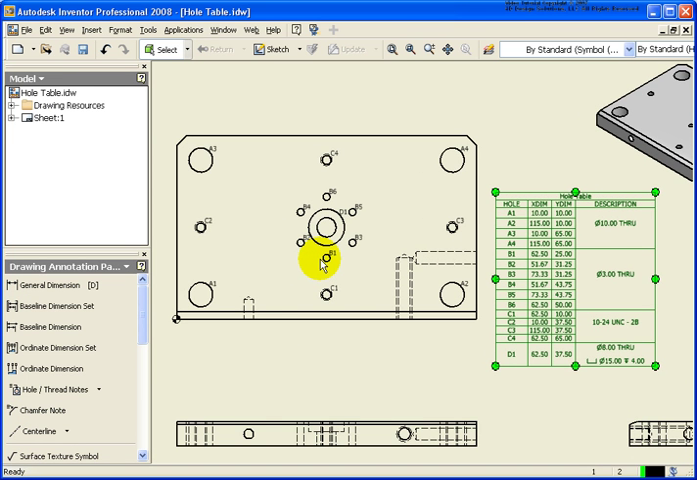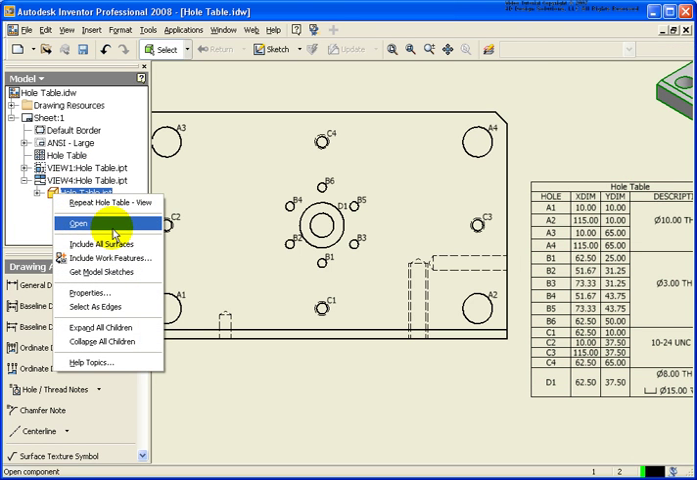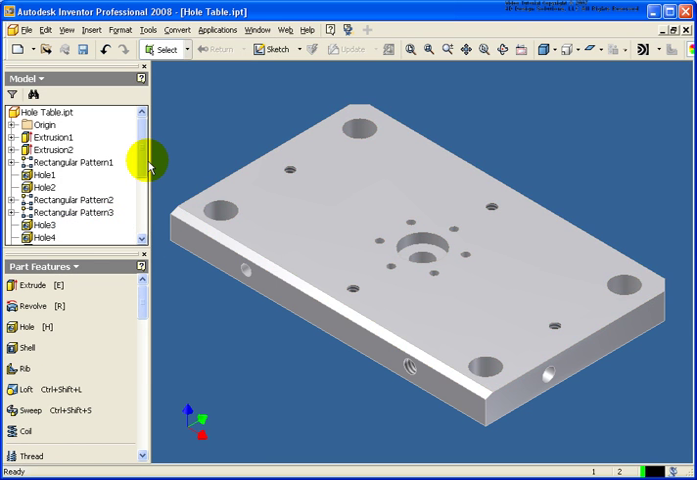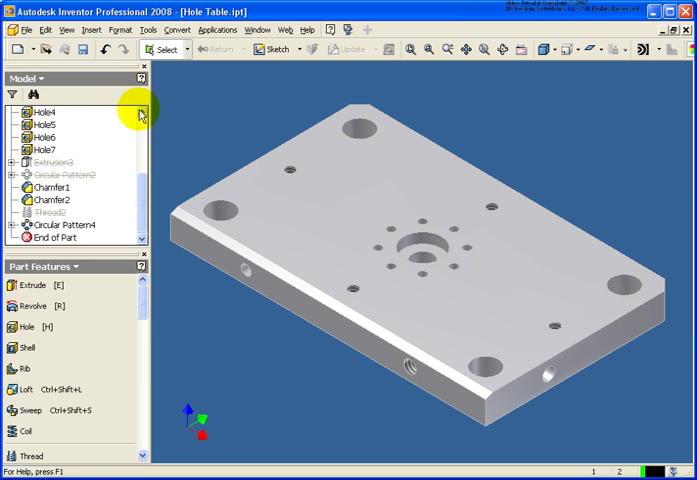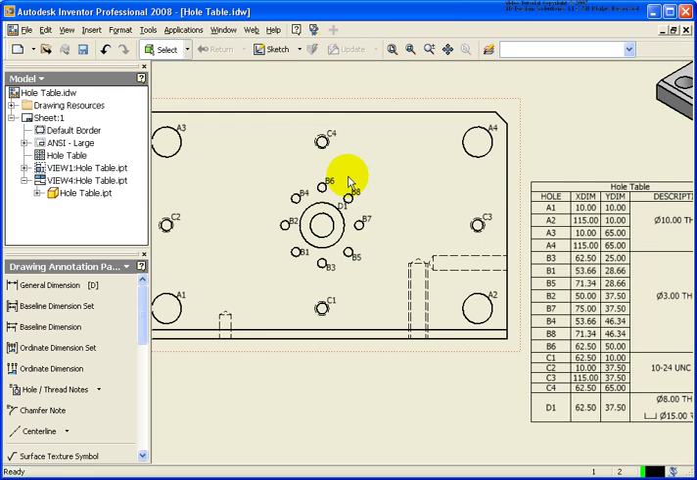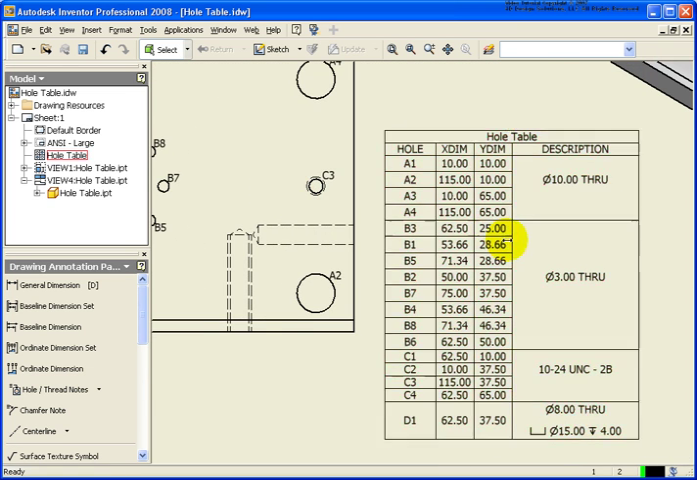What I want to do now is go back and make a change. So let's take a look at our circular pattern. In this case we have 6 of these holes, so B1 through B6. I'm going to open up that part and make a change to the circular pattern. Let's change that from 6 to 8. We'll save that file, and then go back to the drawing file, and you'll see that the hole types have been updated, and the hole table itself has also been updated.